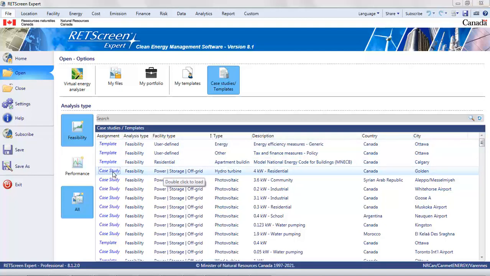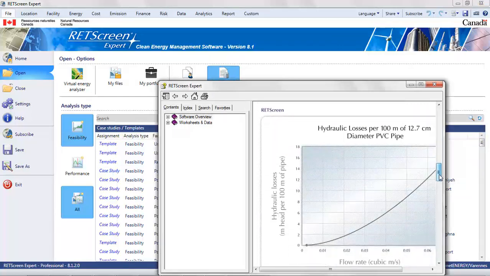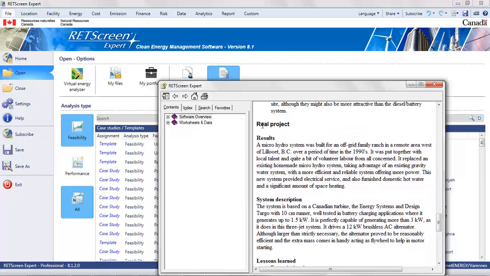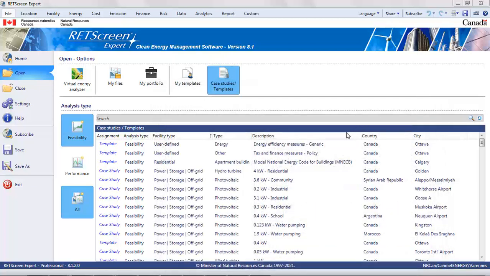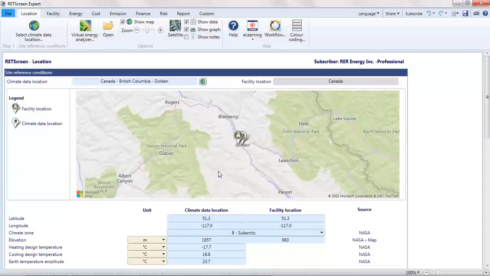Clicking on the blue hyperlink in the leftmost column opens a text description of the project. Case studies differ from templates in that they are generally based on real projects. If a case study or template project is similar to the one you are contemplating, it can serve as the starting point for the analysis. Double-click on the desired row in the table to open the RETScreen analysis.